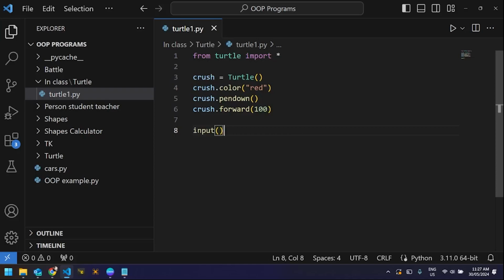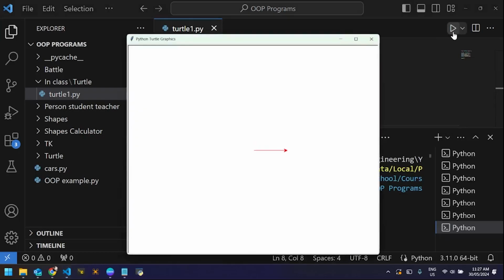So what Ben said is the input at the bottom there, we'll keep it on the screen. If you don't have input, it just closes straight away. So we hit play, literally it'll follow these 3 steps. Okay, it'll just, there you go, bam. He turns red, he puts his pen down, and he draws a line moving forward.